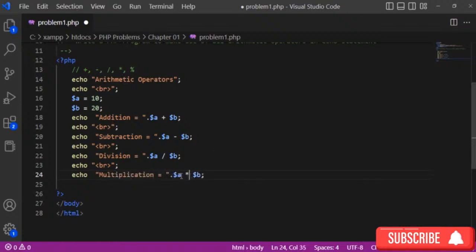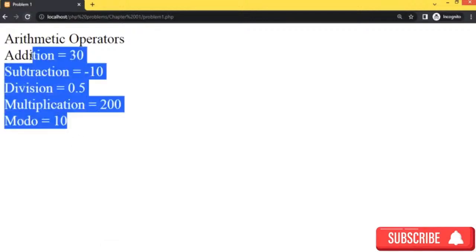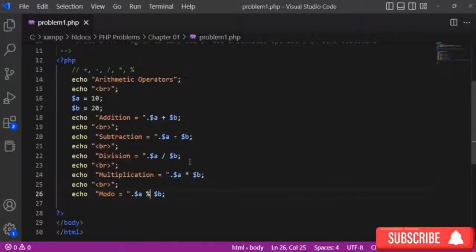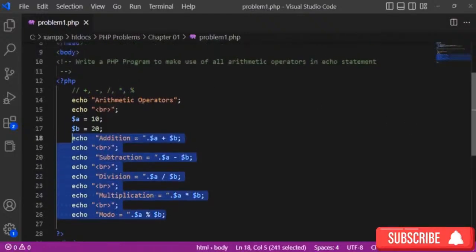change this subtraction symbol into multiplication. Also this will be a modulus, and then change this into the modulus operator, and then refresh. You can see all the arithmetic operators result displaying here. So this is a problem solution. This is a very easy and simple problem, but suitable for beginners. If you're a beginner, then this is suitable for your practice.